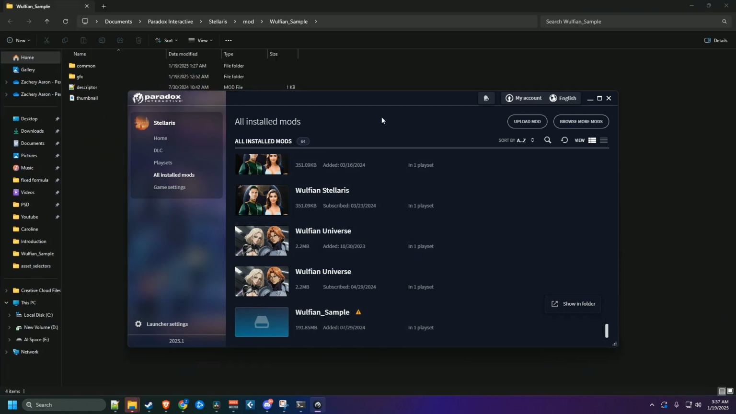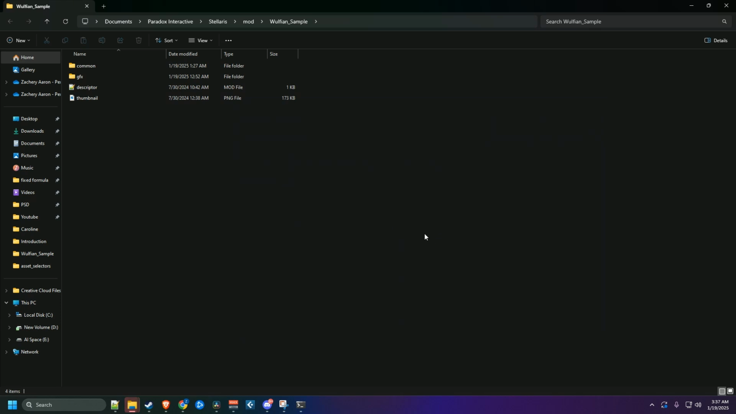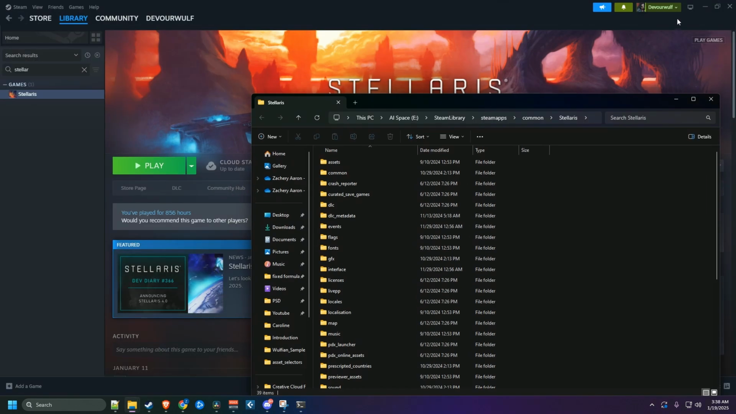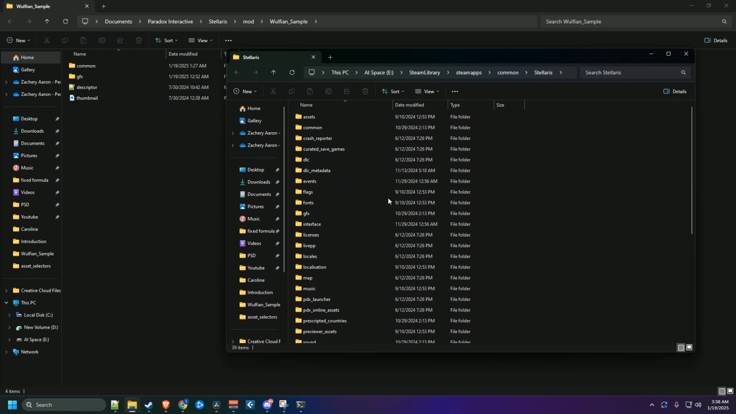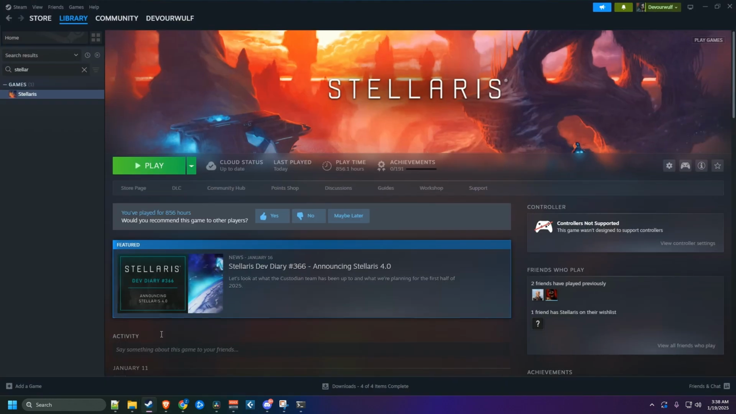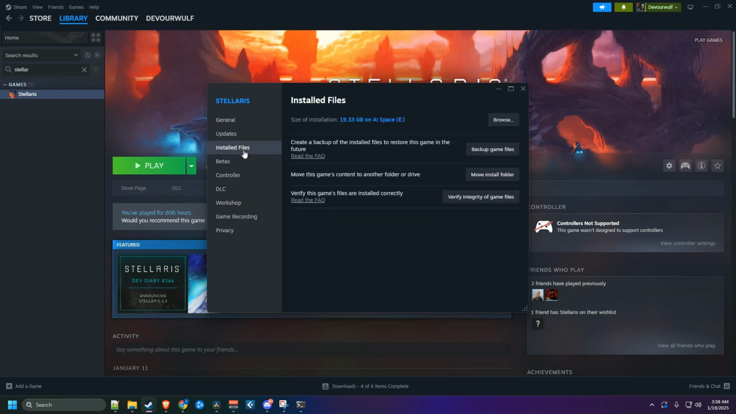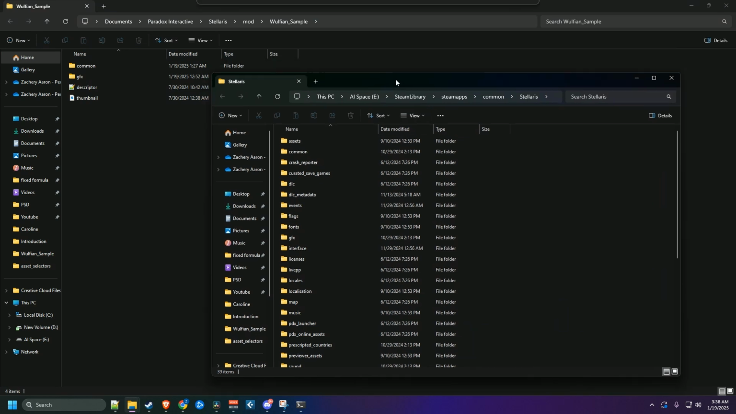Once you got that open, exit out of Stellaris' Paradox launcher. Go to your Steam or however. If you have Steam, it's just easier because you're going to have to browse to your directory for Stellaris as well. That was too quick. Just right-click, properties, installed files, browse. Once you have that open, it'll be like this.